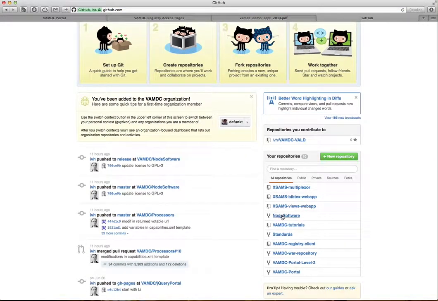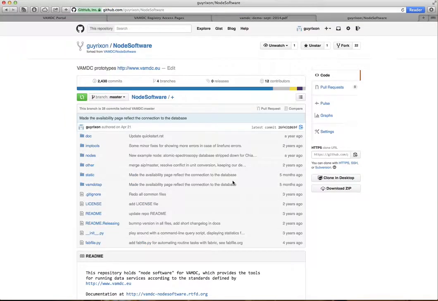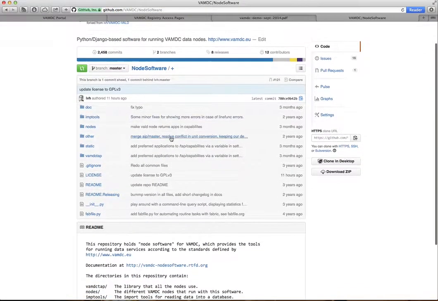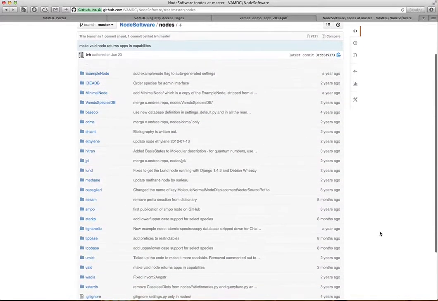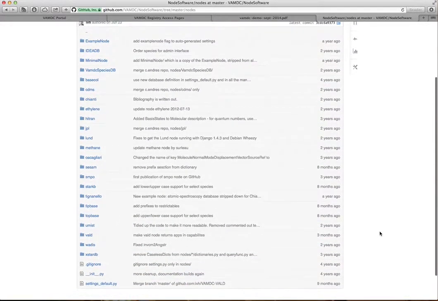The node software is free software, open source software under the GNU public license, and the code is freely available for potential node operators to read for their own information, and they can also store their customizations on GitHub along with the common part of the code. So this branch of the code tree contains all the specializations to particular nodes that have been entered so far. You'll see there's quite a few.